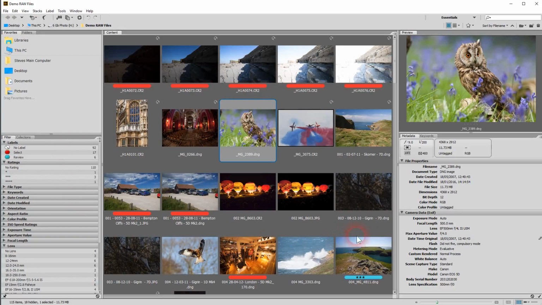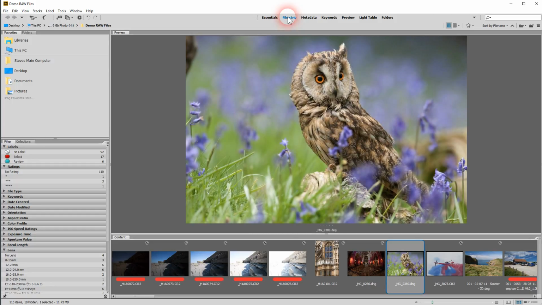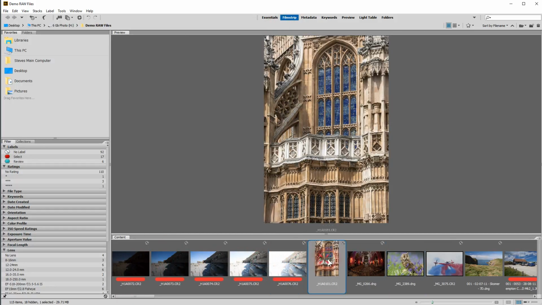Now, the way you're seeing this at the moment is through a preset design, and it's called Essentials, and I find that this is the most useful layout for Bridge. But if you wish to choose other layouts, you can just drag that little thing along there, and we can choose film strip, which gives us a load of thumbnails along the bottom. We can choose images along the bottom.